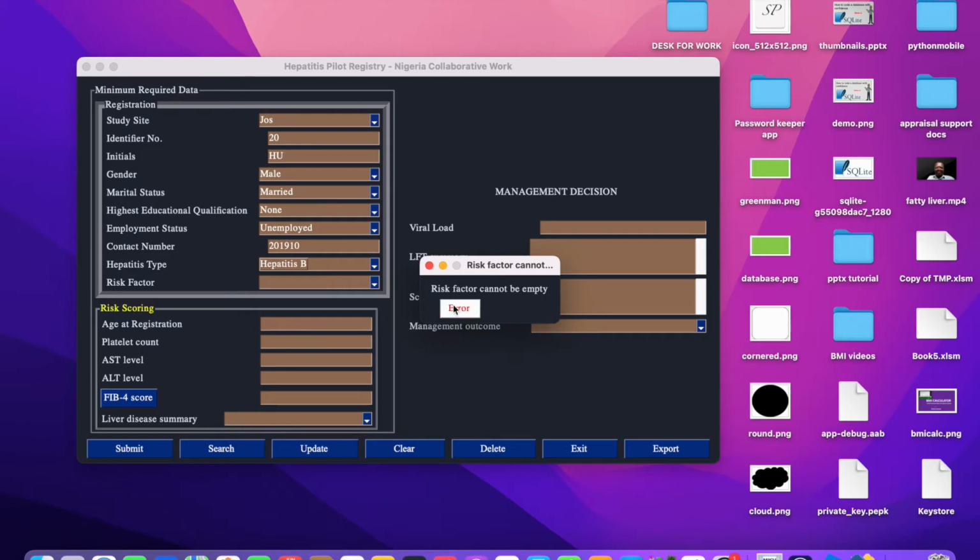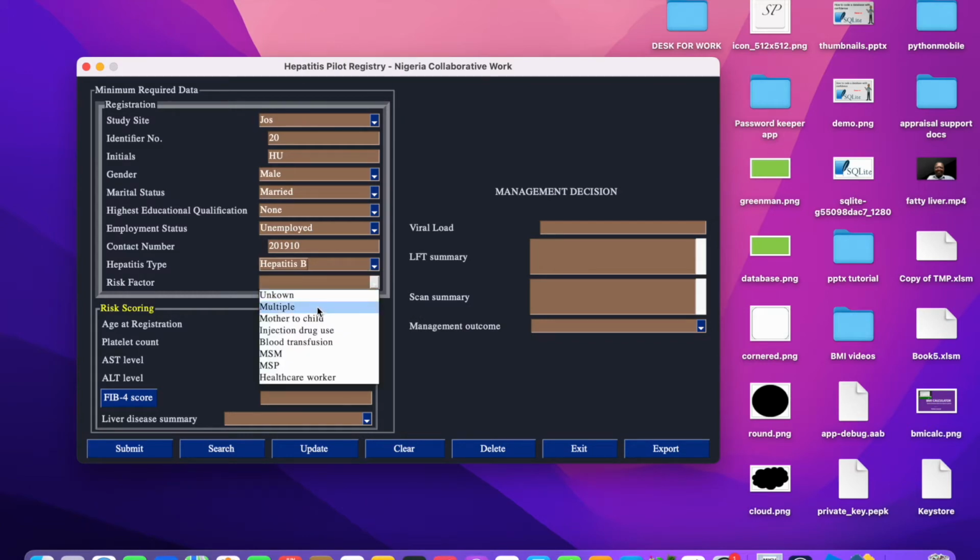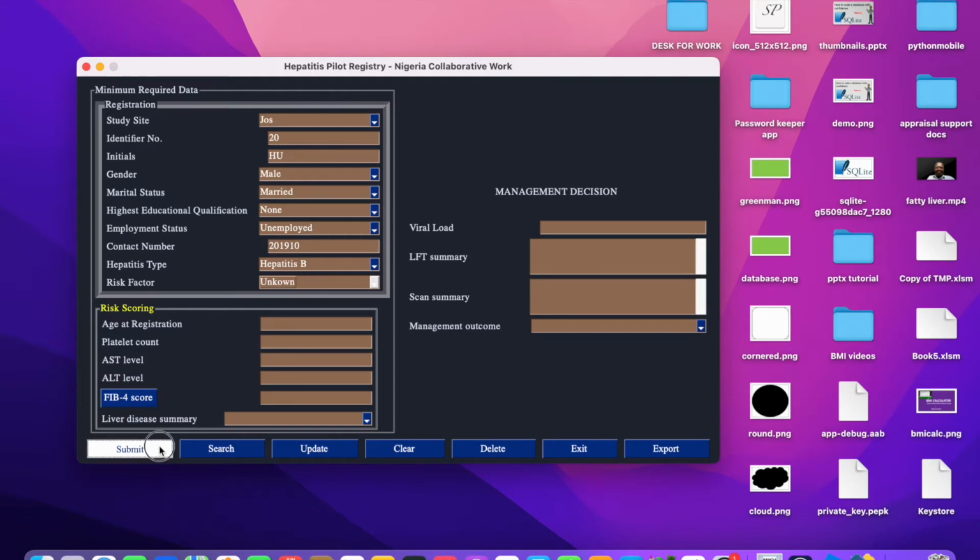So it tells you the risk factor cannot be empty, and so definitely you need to fill that up. So here you have to put it up. Most people do not know how they got the infection, so put unknown. And interestingly, remember number 20 here, we can submit that and update this later should you not have results of investigation at the point of registering, but remember the identifier number. So let's enter and submit now.